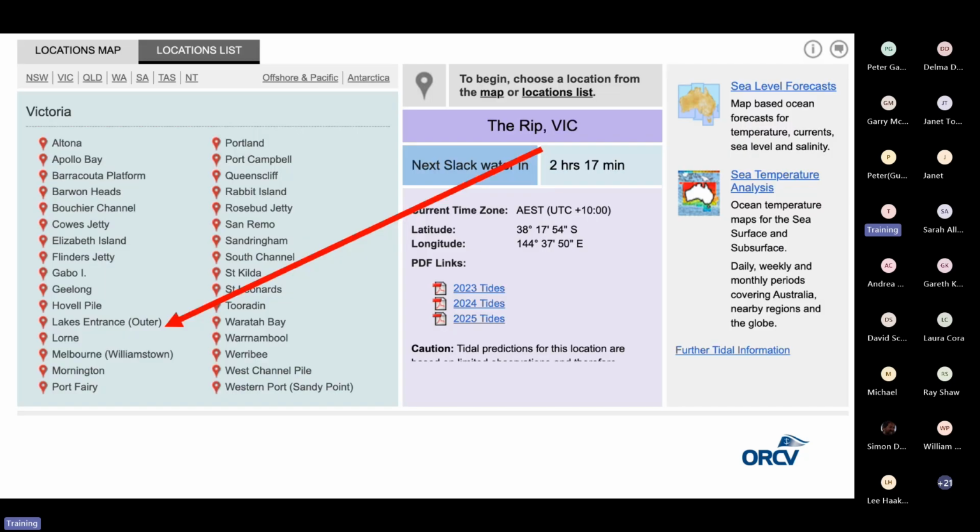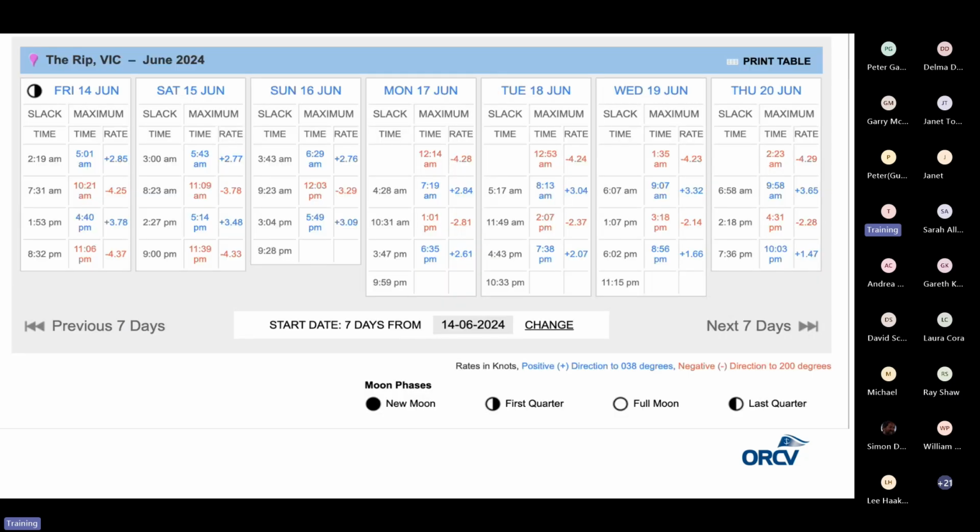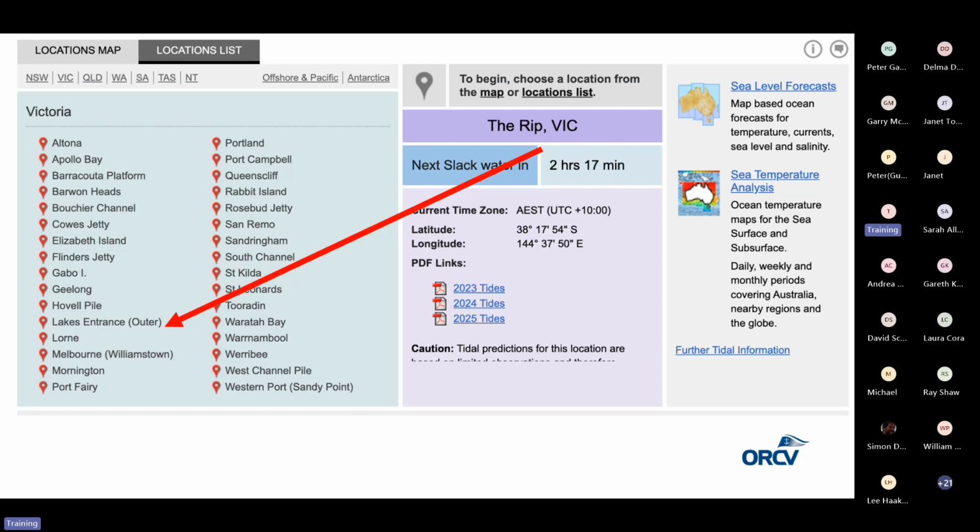Now, if we look at the other end, if we go back to our, did I have that? Did I forget that one? So if you go back from here, you'll go back into where you can get the list. Up here, you can go locations map, which is this one here.